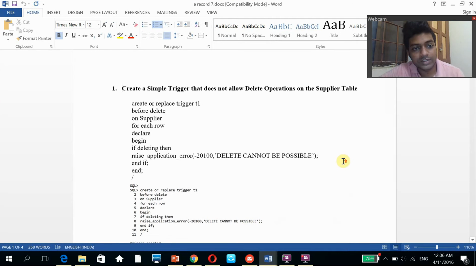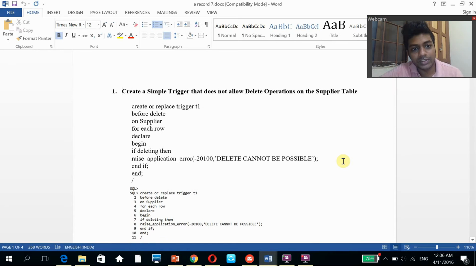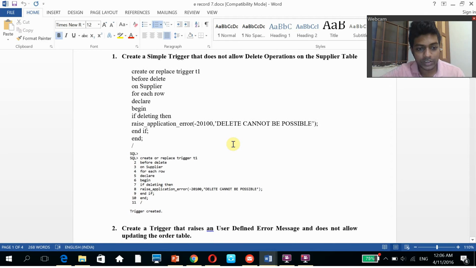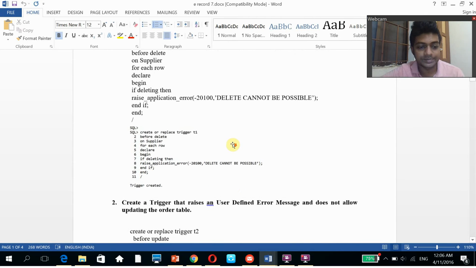Okay, so this is our first question. Create a simple trigger that does not allow delete operations on the supplier table. So this is the query we should type. Create or replace trigger T1 before delete on supplier for each row. Declare begin if deleting, then raise_application_error. Delete cannot be possible. End if end. So that's the query we should type, and the trigger is created.